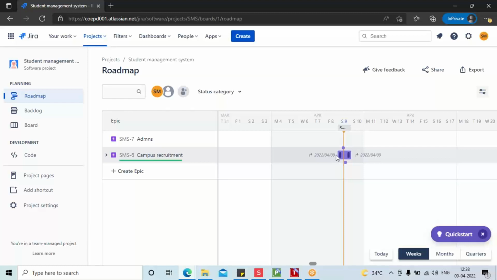Whatever I have done here is automatically updated in the code, just like a progress report. This is how you see it. This is one sprint. Under this epic of campus recruitment, I have started one sprint. Clear? So that S9 is the sprint.